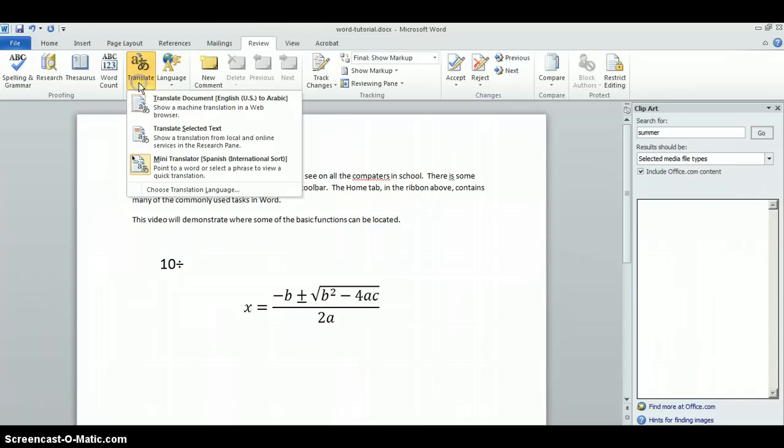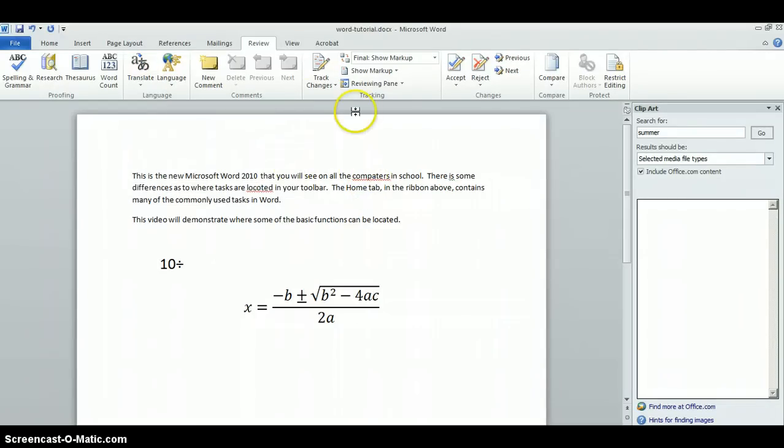You also have the ability to translate various words that are in your document. So if you're pulling words from the internet or something to that effect, you can actually have it translated right into the document. So this is just a little quick preview of what you can do in the Review tab.